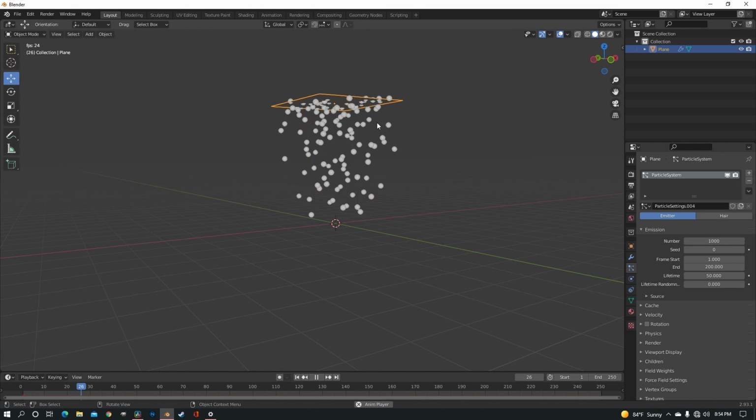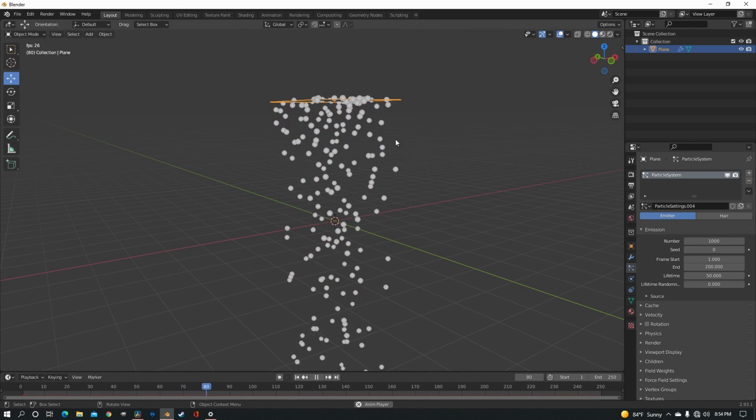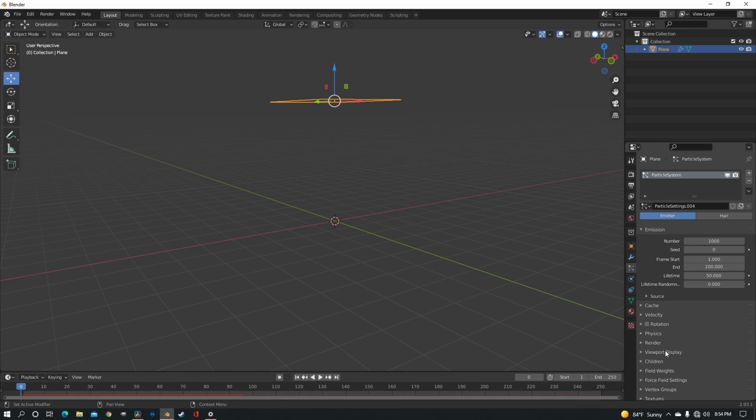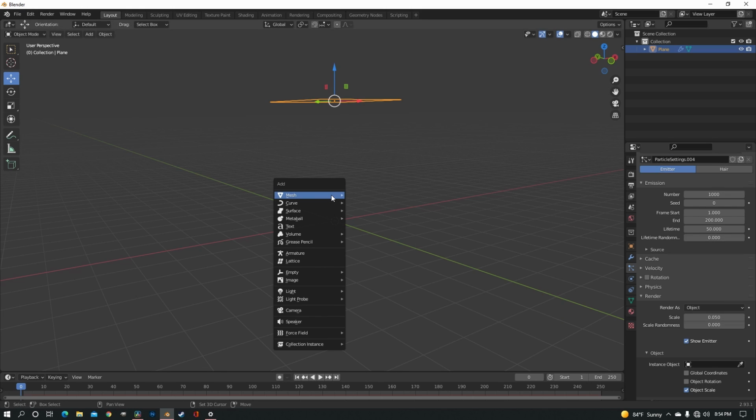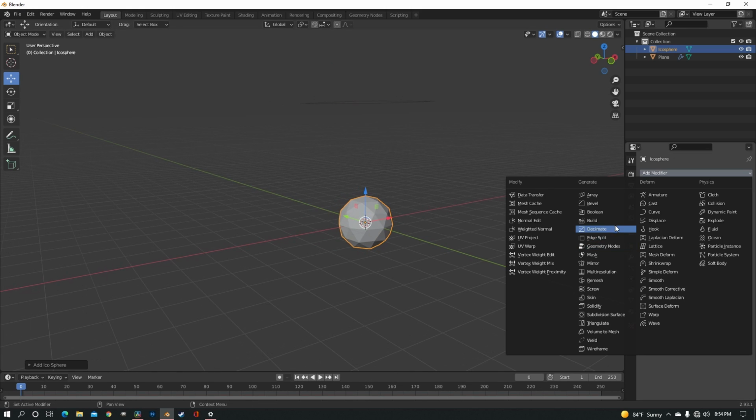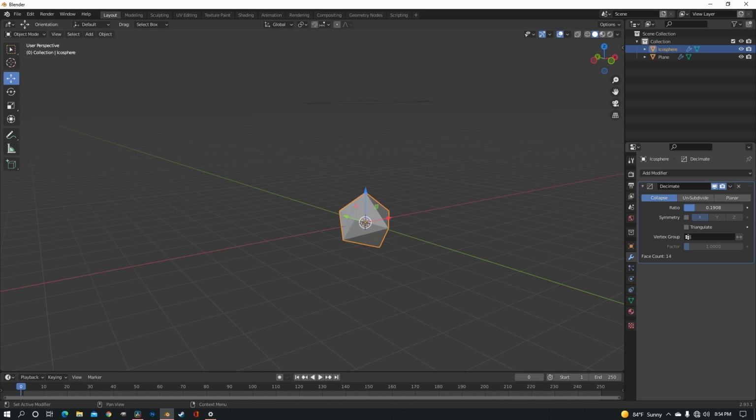Right now it's only going to be these weird little spheres. We want to change that to water droplets. So first thing, we're going to go down to render and we need to change it to object. But we don't have an object yet. So add in an icosphere and decimate the geometry down so that you don't have too many polys.